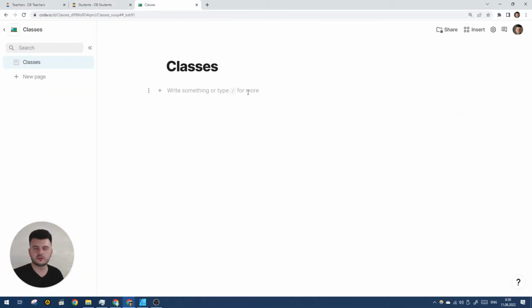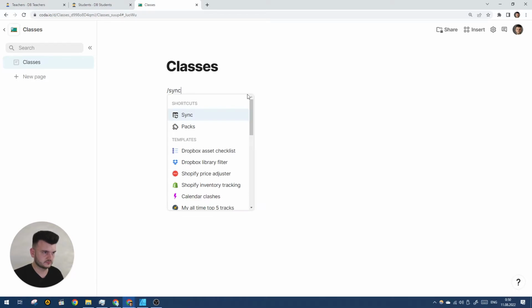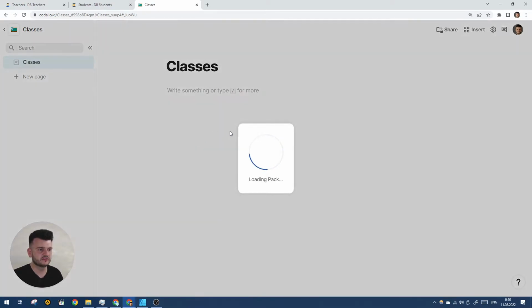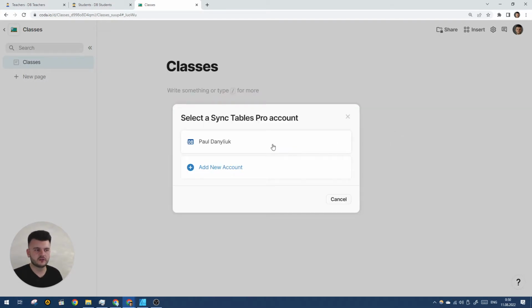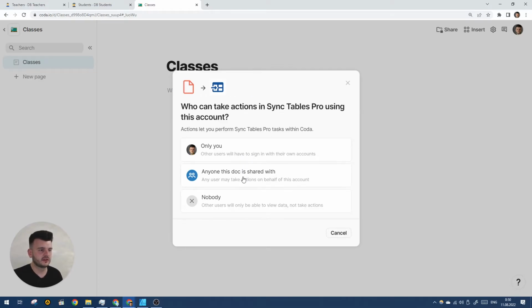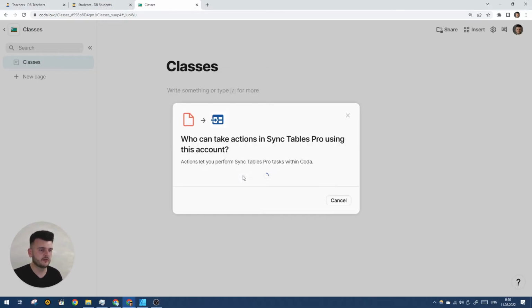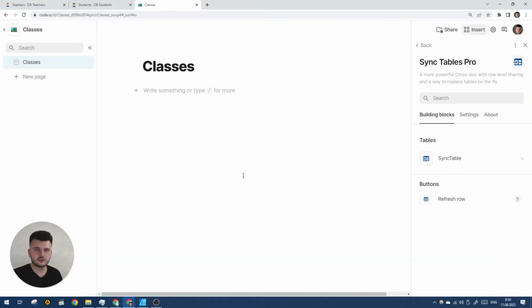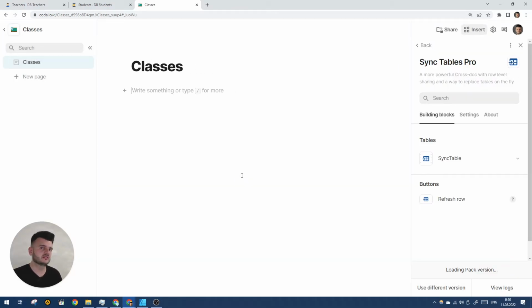And now go to our classes doc, find SyncTables Pro, add it to the doc if you haven't yet, select your connection or set up a new connection with Coda, select who can read, everyone can read, everyone can make actions, and this is fine because this will be controlled through a security mechanism that's embedded in the SyncTables Pro, and I'll talk about the security mechanism in a separate video as well, not to overcomplicate this one.